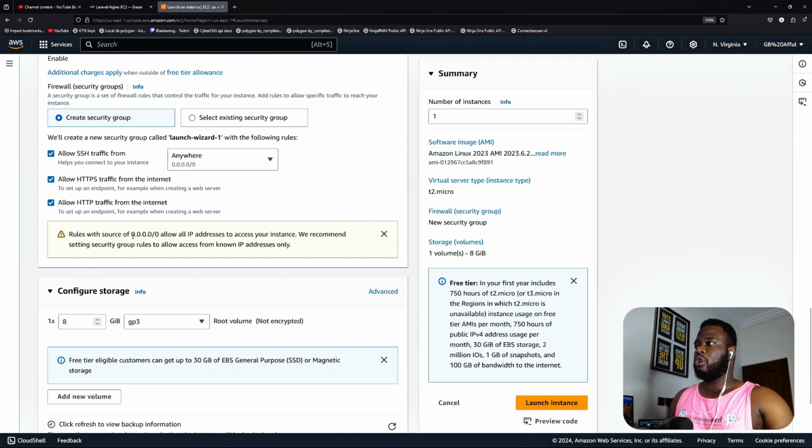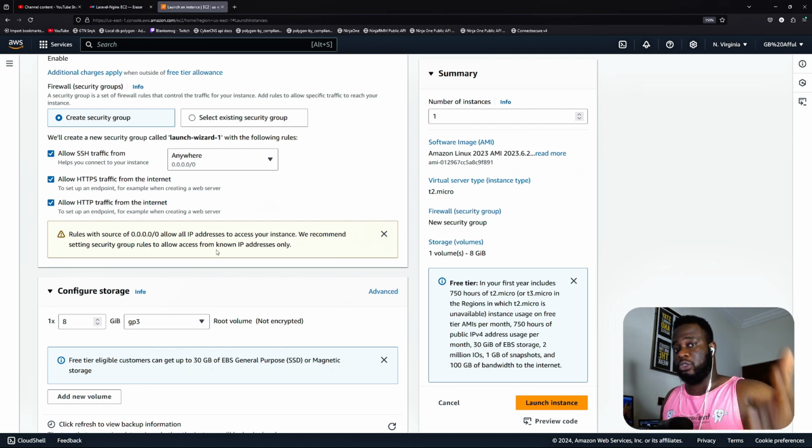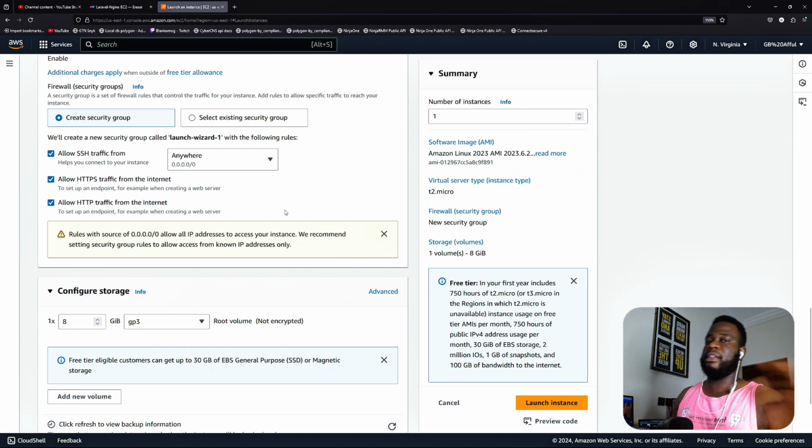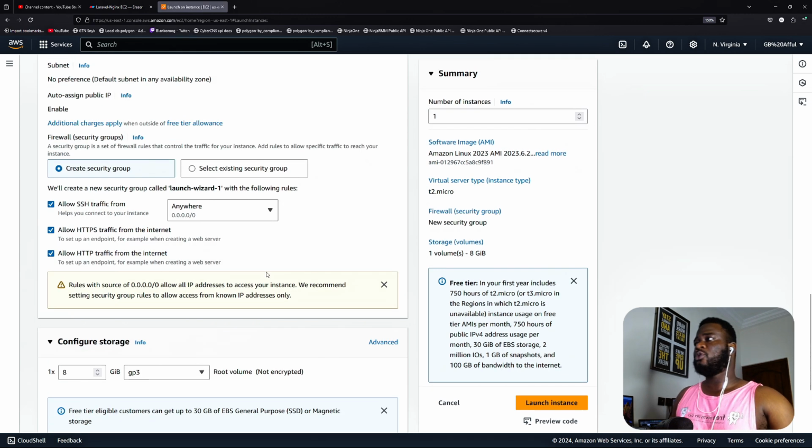Right. So it says rules with source of this allow all IP addresses to access your instance. We recommend setting up security groups to allow access from known IP addresses only. So in a possible real world situation, you will not do this. Normally, like I said, your instance will be behind a load balancer, or you just let your instance accept requests coming from a particular domain or something like that. It's not going to be just accepting traffic from anywhere. That is very dangerous. But because this is a test project, we are just going to allow everything for maximum flexibility.